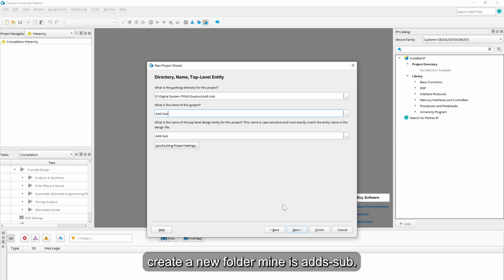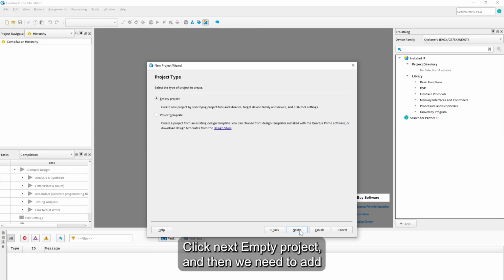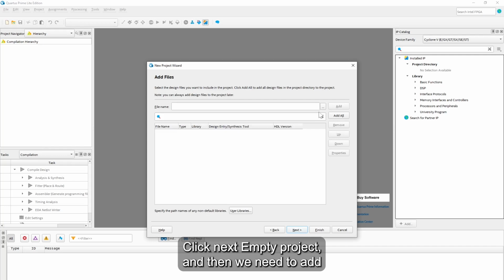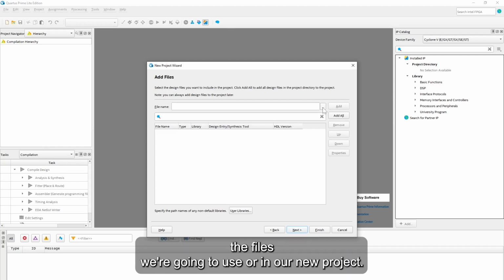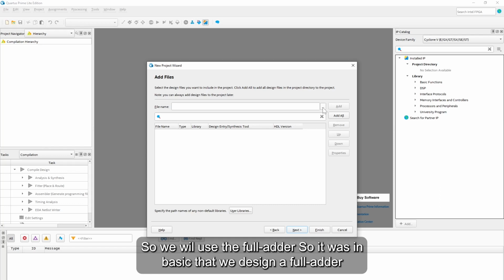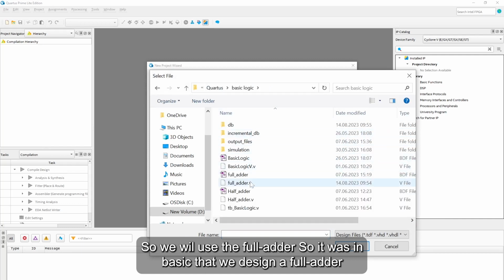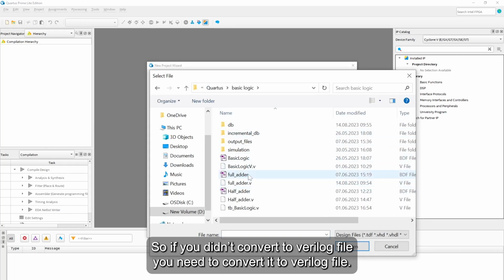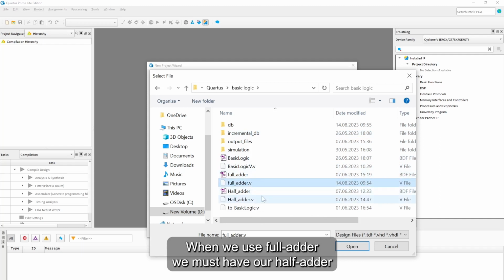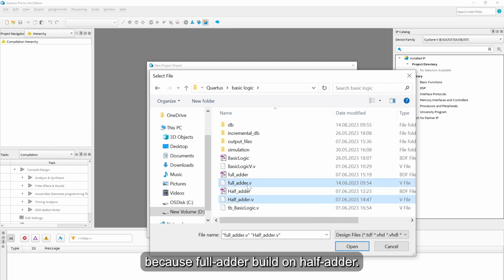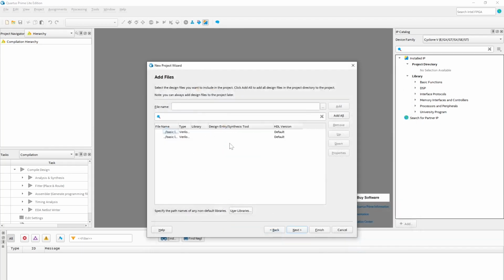Make sure that you create a new folder. Mine is add sub. Next, empty project, and then we need to add the files that we're going to use in our new project. We're going to use the full adder here. It was in basic that we designed a full adder. If you didn't convert it to a Verilog file, you need to have a Verilog file. We're going to use full adder, and then we must have our half adder too, because full adder is built on half adder. So you need those two files open.